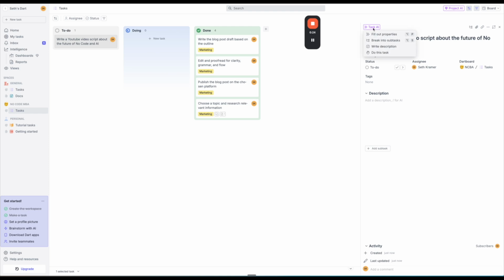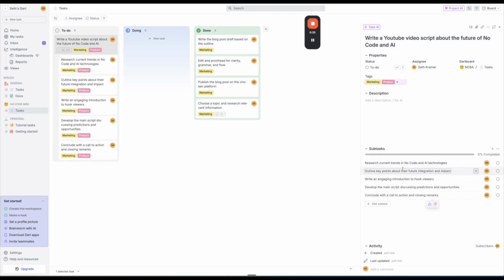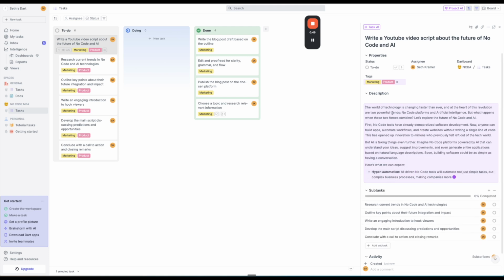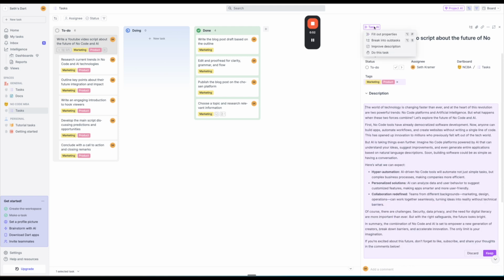So if I click on Task AI on the top, there's a couple quick things I can do. I can add properties. Right off the bat, it's going to add tags. I can break it into subtasks, which is pretty helpful. So it's going to help me go through this task one by one, which is more helpful than just looking at this overarching task. We can also write a description. So I can click write description, and it's going to help us write a description for this task. And then finally, there's do this task. That's the part that I'm most excited about.